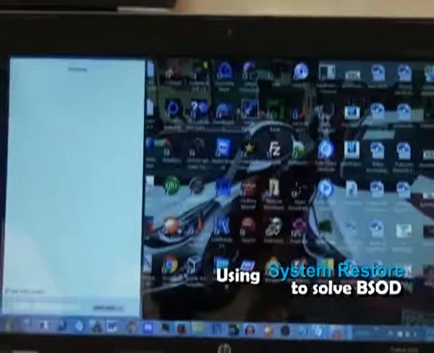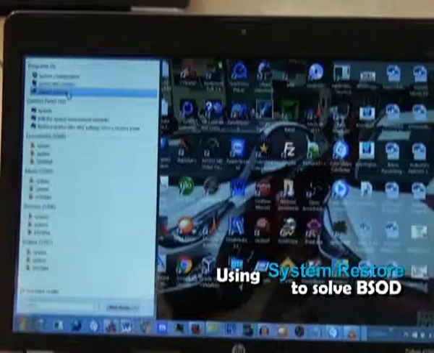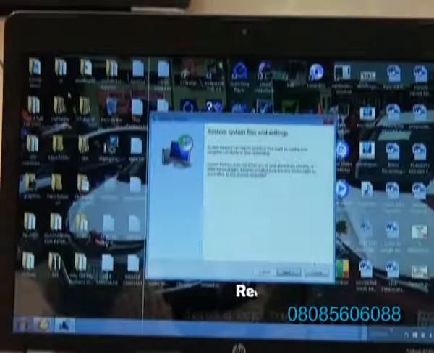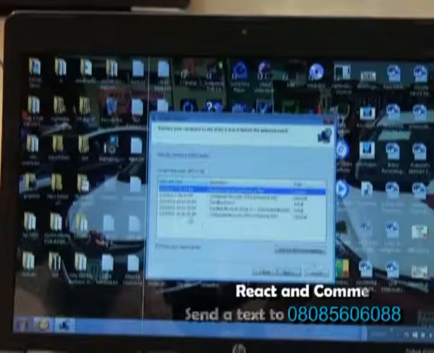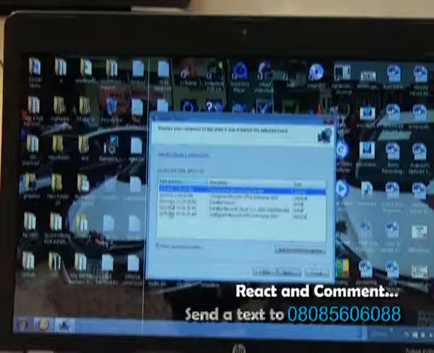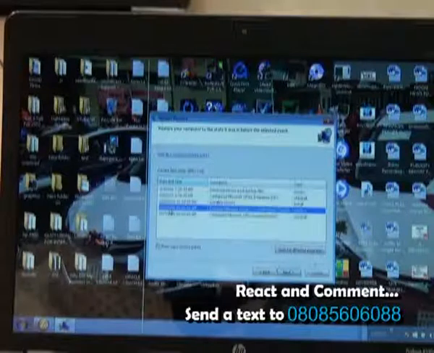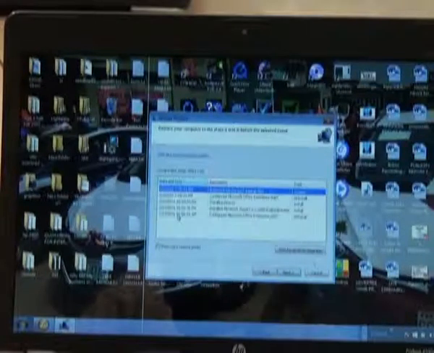For you to access system restore, you go to the start menu and type in system restore. This is a straight route to it. I don't have to go through the long way, just type in system restore. You can see it up there, so I click on it. Now you can see it says restore system files and settings, so I click on next, and you can see restore points created on the 17th of February, another on the 24th, the 2nd of March, and the 3rd of March. These were restore points that were created on my computer.